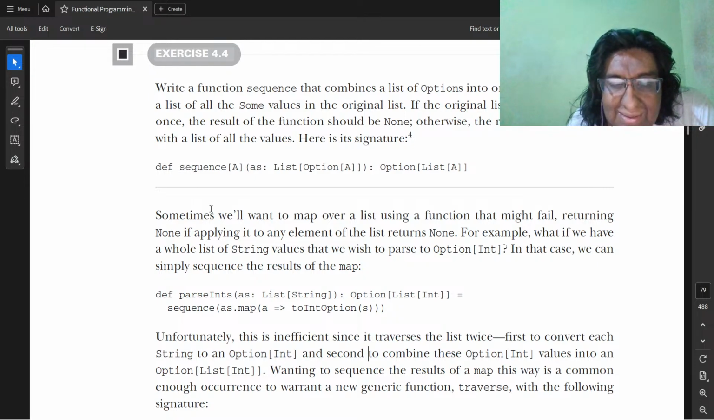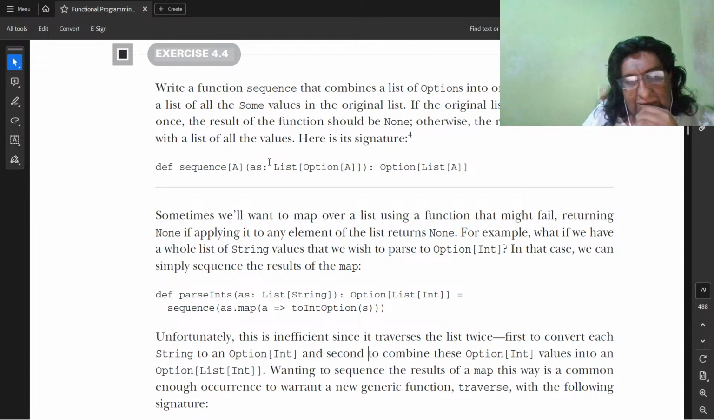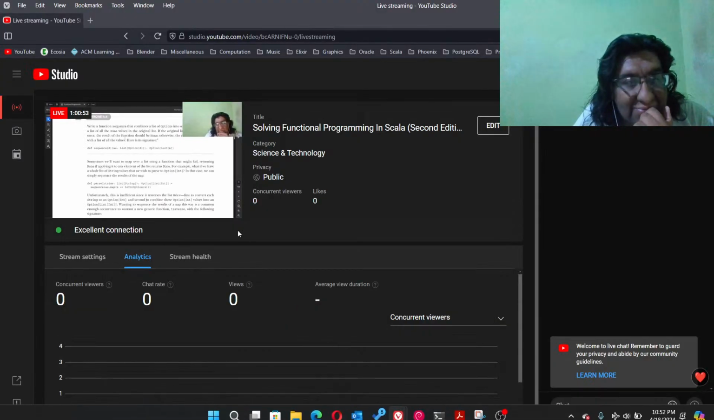That's what I get. Yeah, basically, they are giving us a list of option of A for sequence. Well, sequence needs a list of options of A's and a function. No, it doesn't require any option. So yeah, for me, in my opinion, and let's take a look at the time. 1 hour, yeah.